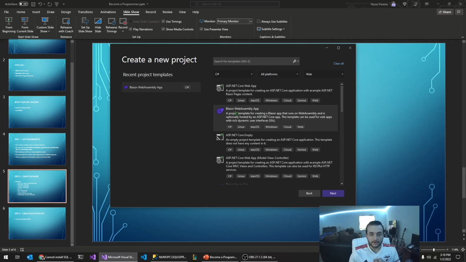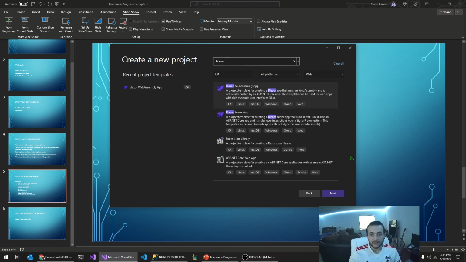And in here, you're going to search for Blazor WebAssembly. You could actually just search for it here, Blazor. And then you've got to be careful though, so you don't want to hit Blazor Server App, you want to do Blazor WebAssembly App. That's what you're going to want to create.